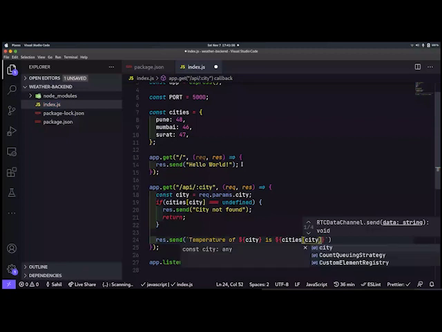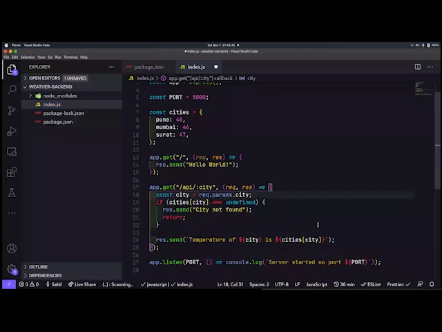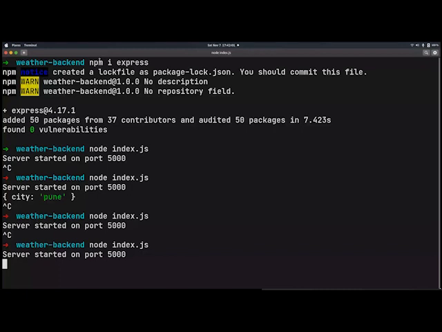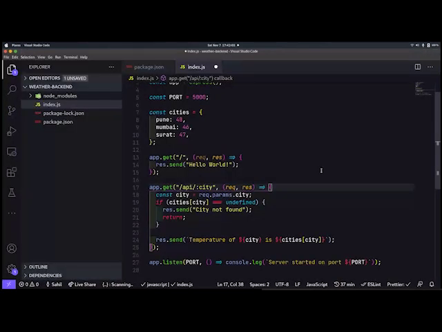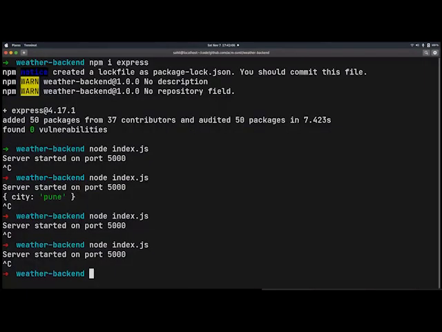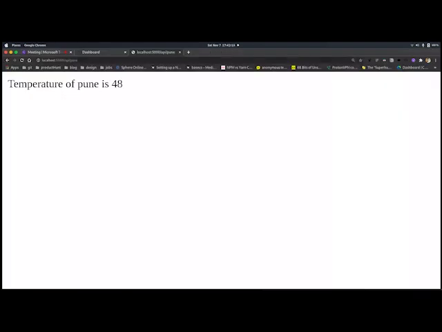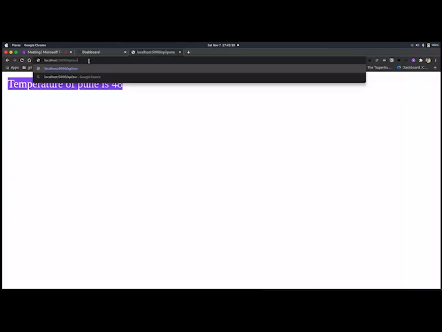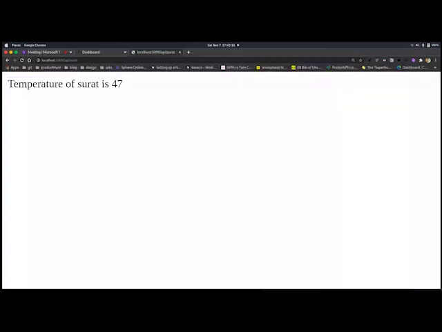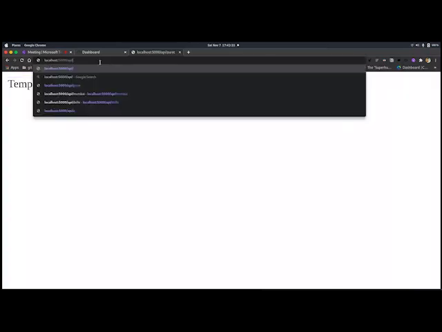So let's see if this is fine. I'll stop my server and restart it. Cool. So I'm hitting /API/Pune and it's sending me temperature of Pune is 48. If I hit Surat, it would give me temperature of Surat is 47. Now let's send some city which is not there. Delhi, say. So we are sending city not found.